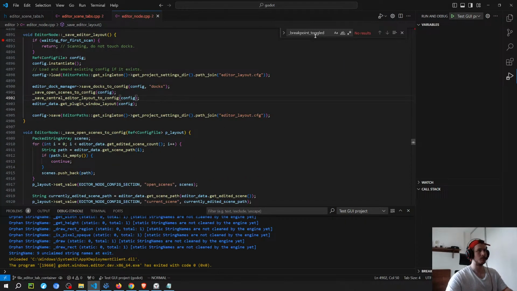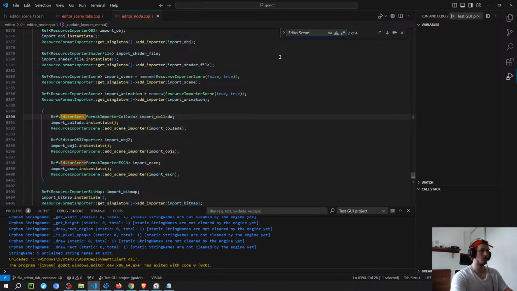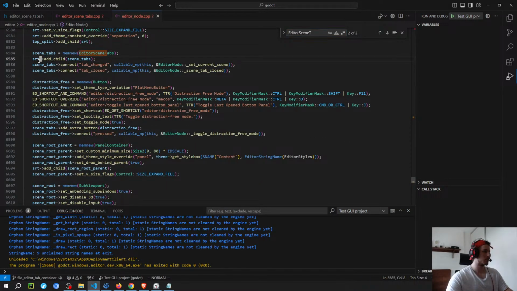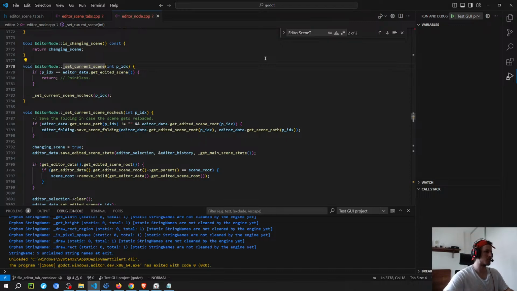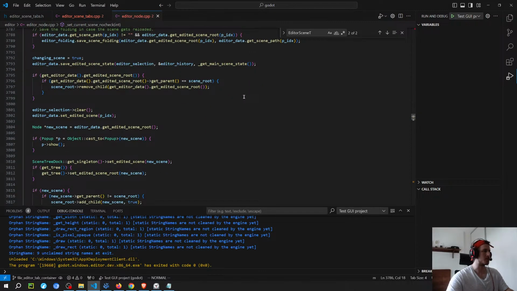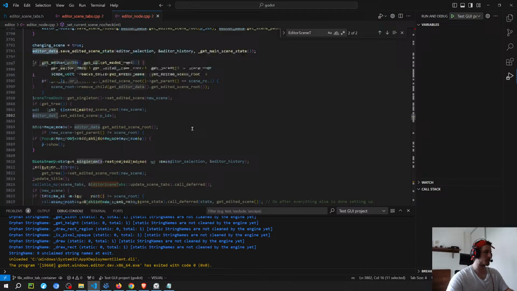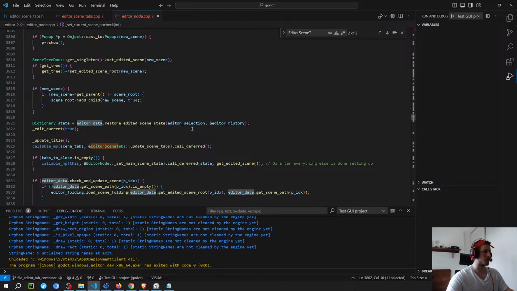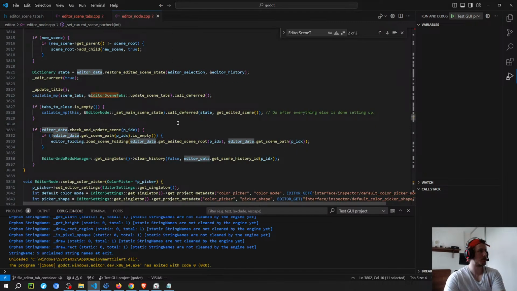There is a function here. And so it's based on signals. But this is the thing. Because this is probably going to be logic just related to managing the scenes and not stuff related to the visual representation. Update sync tabs. So this is the function probably.